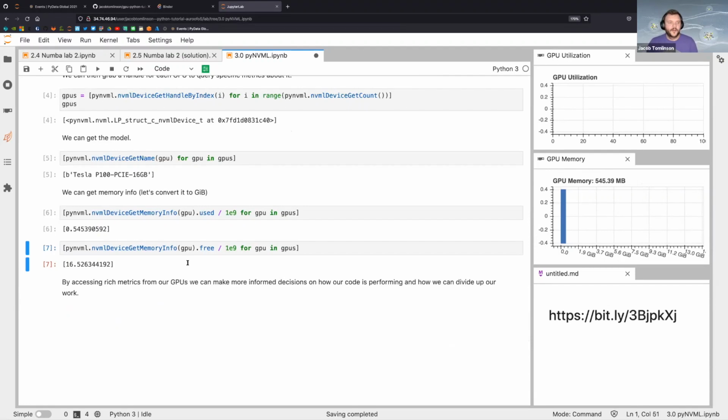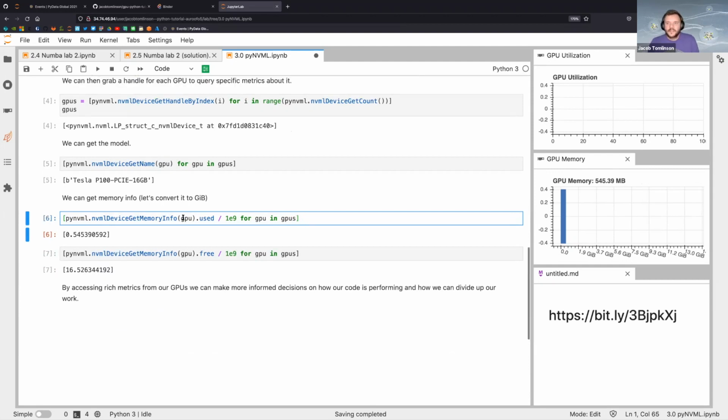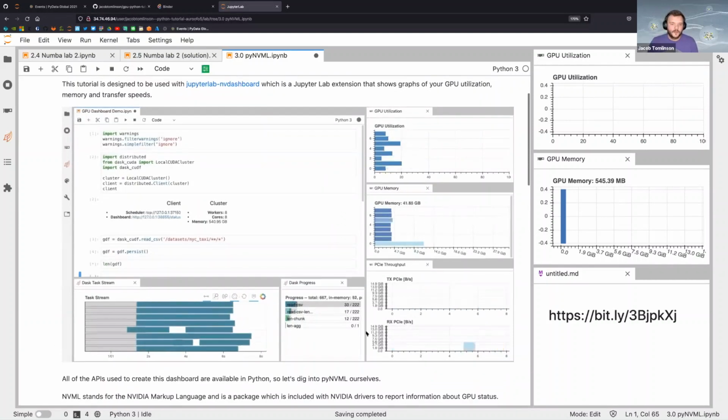You can dig into this library. These are just direct bindings to the C library, so you have to dig through the NVIDIA docs. But yeah, this is how these tools work, how you can integrate with other tooling if that's something that you work on or are interested in. But I just wanted to share this.